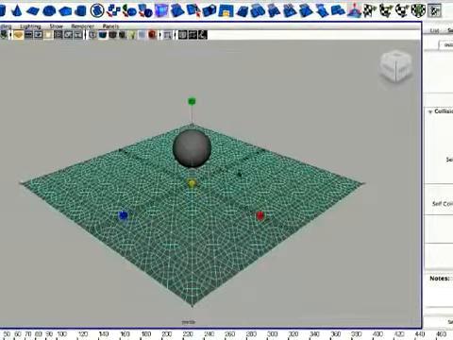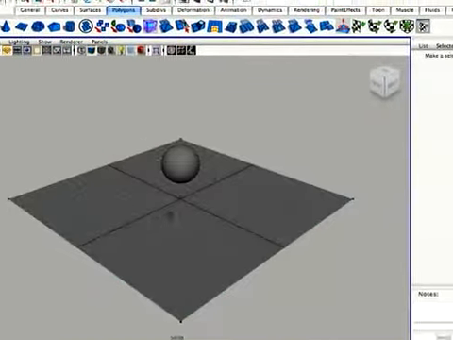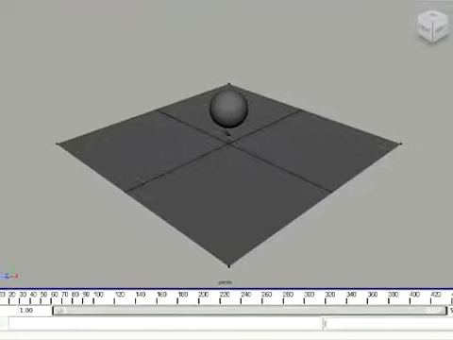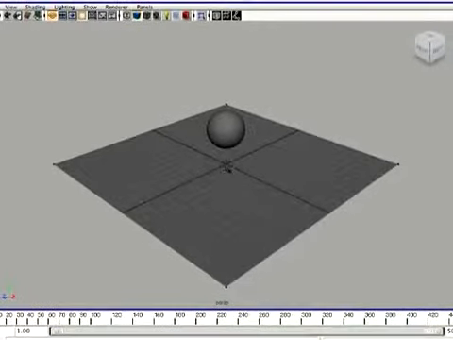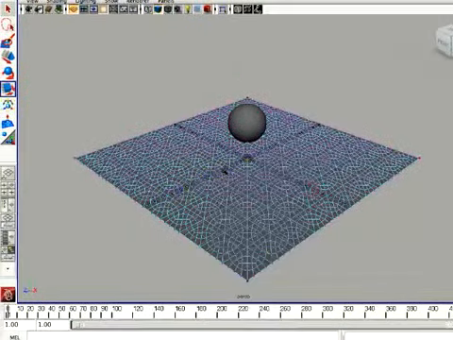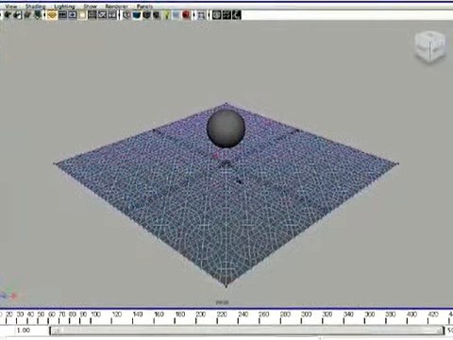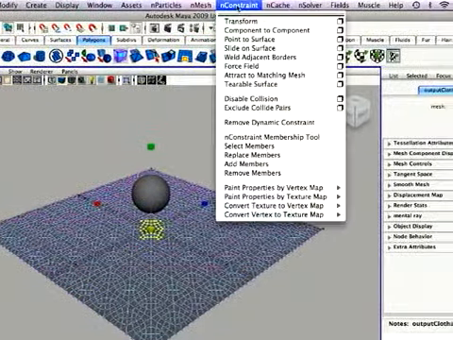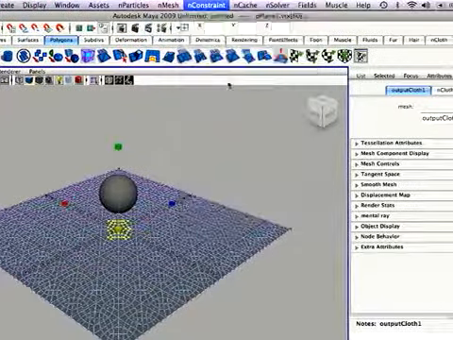If you play it, you won't get a tear in the cloth. You'll just get it go all the way down, spring back up. So I'm going to create a tear. I'm going to do this by right-clicking, selecting Vertex, and selecting a few of the middle vertices. And I'm just going to go up to the End Constraint and click Tearable Surface.